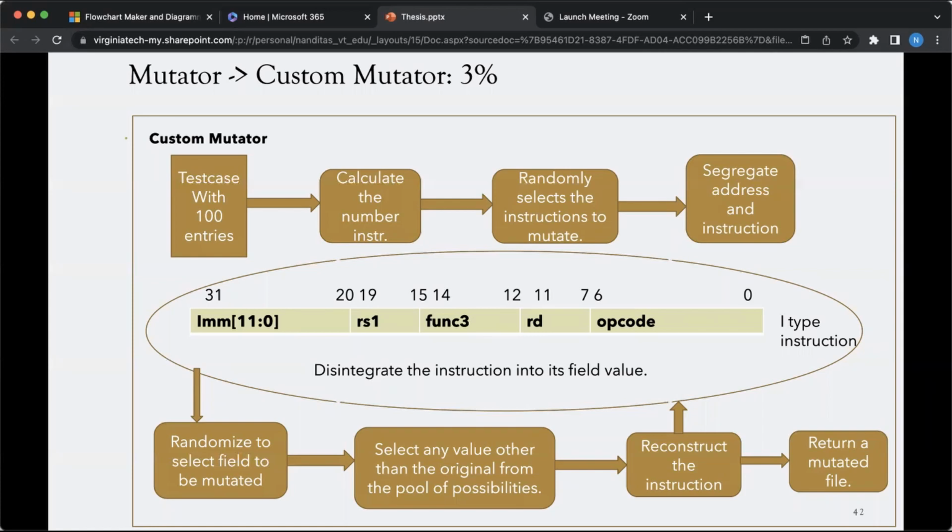Now, which 3 instructions are we going to mutate? Randomly, we generate any 3 random values between 1 and 100. Whatever values we get, the instructions located at those particular indexes will be the ones that get mutated. Once we have selected those locations, we segregate the address and the instruction. Then we disintegrate the instruction.